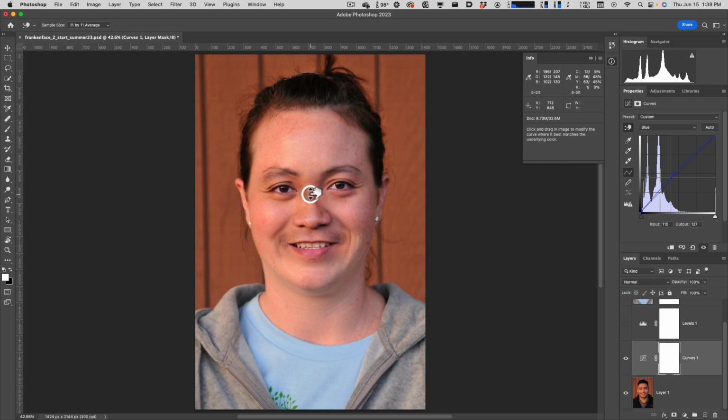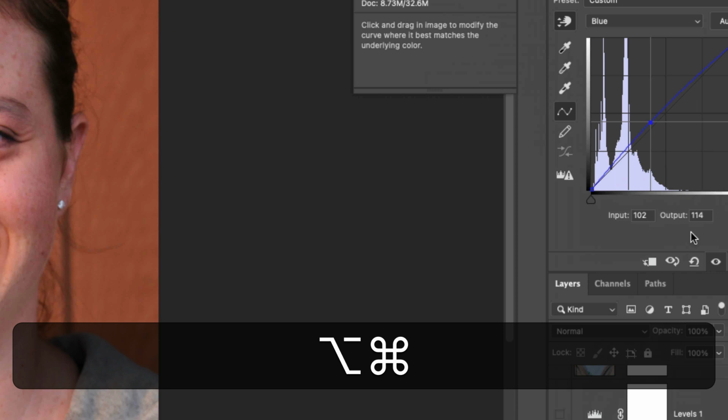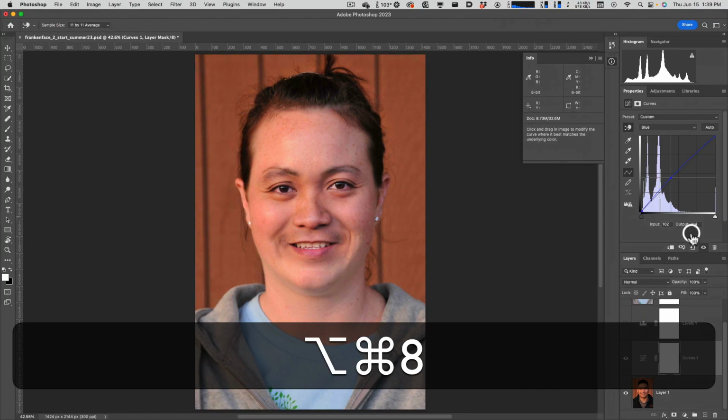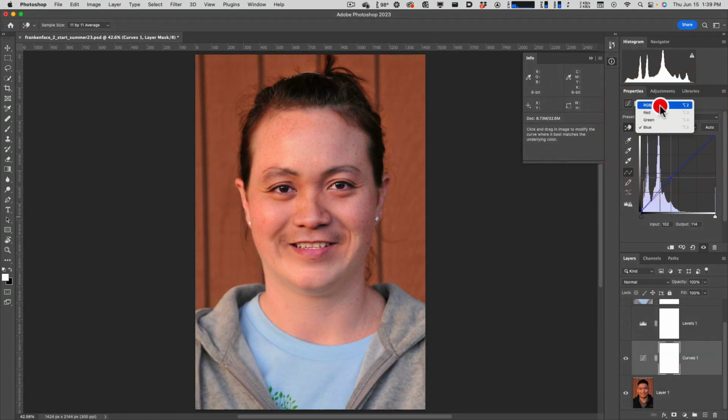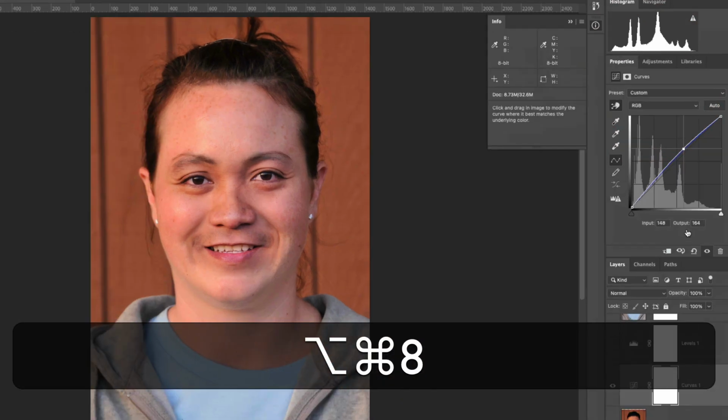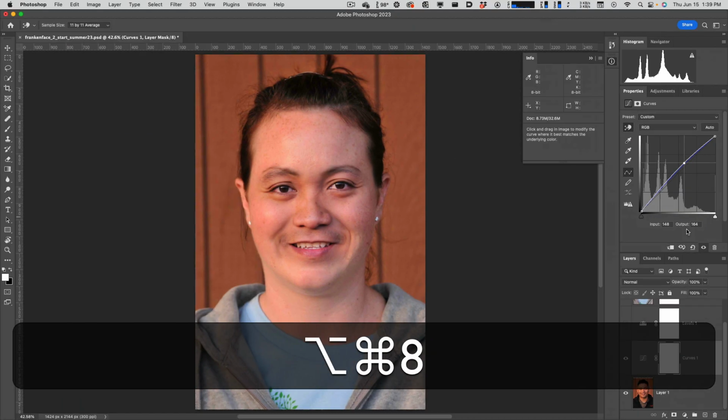Somewhere around there. And again, this is where a good monitor will help in a room with good lighting and things like that. But I dragged up just a little bit. I ended up with input 102, output 114 in the blue channel. And the RGB channel, which is brightness, I ended up with input 148, output 164.